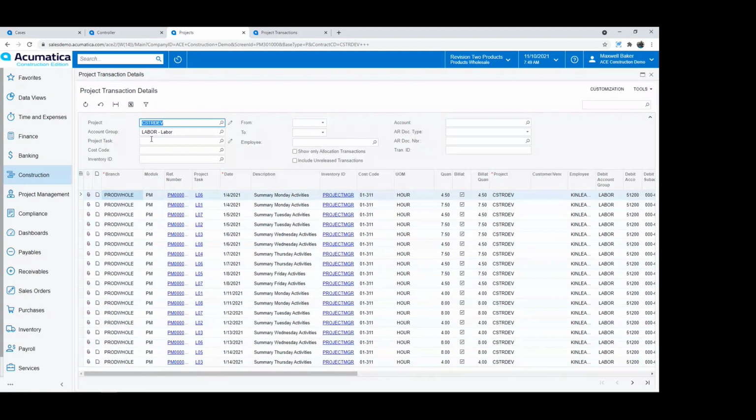So again, the ability to drill down to whatever level of detail that you want to see, in this case, labor, but we could go even further by task or by cost code or by inventory, non-stock or stock items, and drill down on those project transactions. So in this case, it's showing me the time cards that have been entered for the project manager and any other employees on this project.